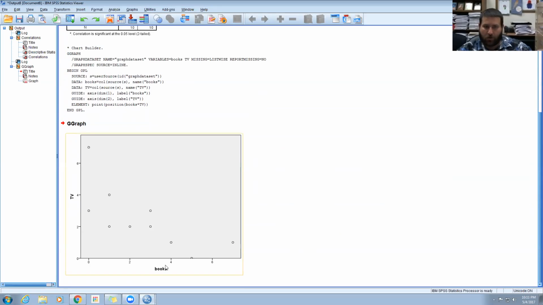And so right here, the graph is the scatter plot of our data. So we can see the linear relationship between TV viewing and books. And we can see that because the line that would best fit this data slopes down and to the right, then we know that this is a negative relationship, right? The higher values of TV correspond to the lower values of books, and the lower values of books down here correspond to, the lower values of TV correspond to higher values of books. So we can see it's a negative relationship.